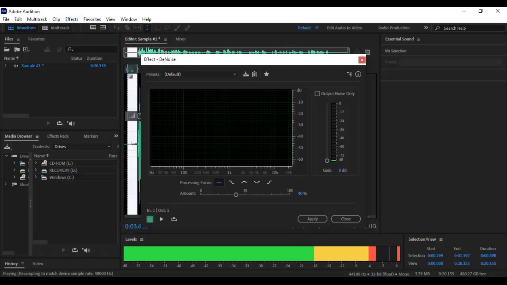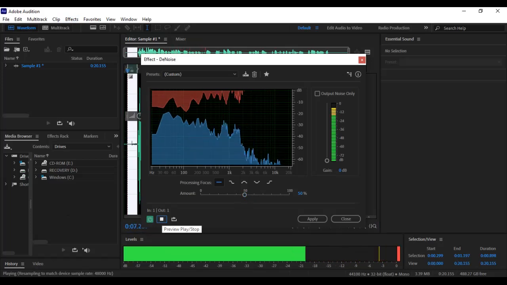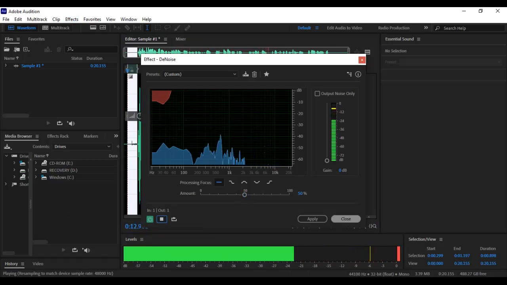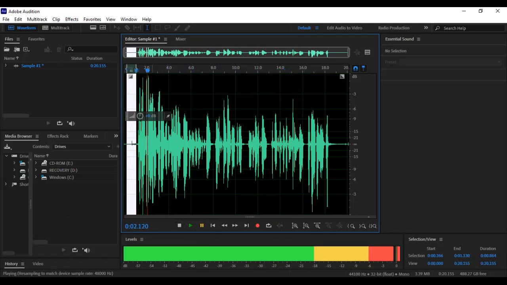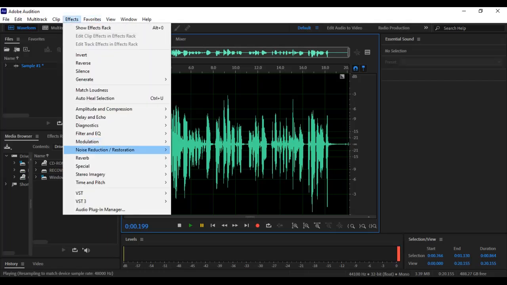All right, and you can see the waveforms here. I'm just going to try and keep this down. Let me just play this right here, and okay, so this is just favorites. Where is normalize? Where is lower pitch? Where's remove? No. All right.